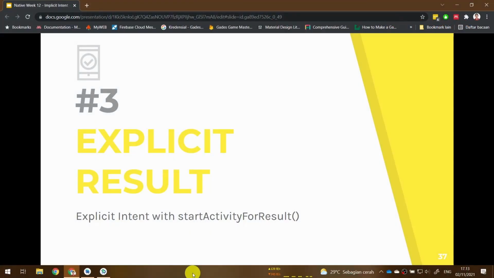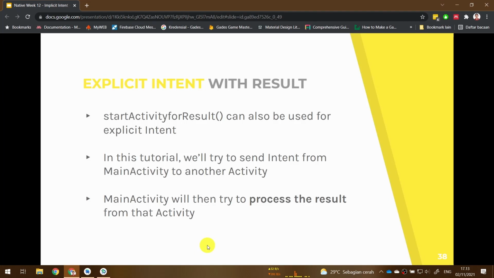Okay, previously we used start activity for result with implicit intent. But as we knew from the earlier videos, it can also be used with explicit intent. That's what we want to do in this third video. So start activity for result can also be used for explicit intent. In this tutorial, let's try to send intent from main activity into another activity. We will create it later. After that, main activity will try to process the result from that activity.